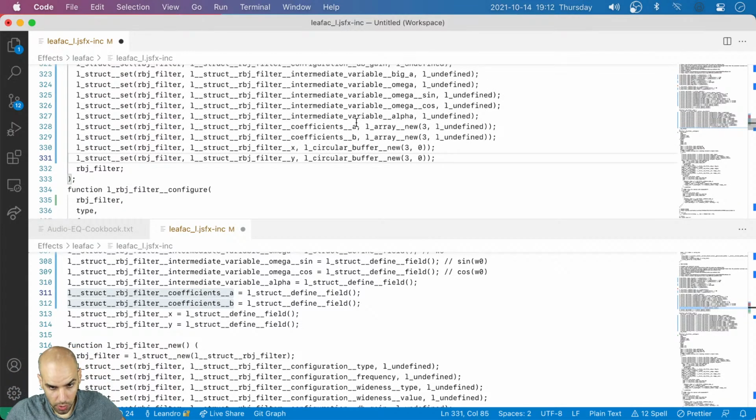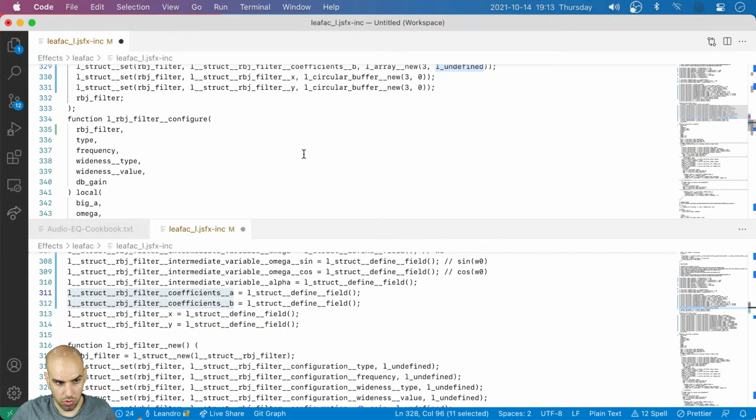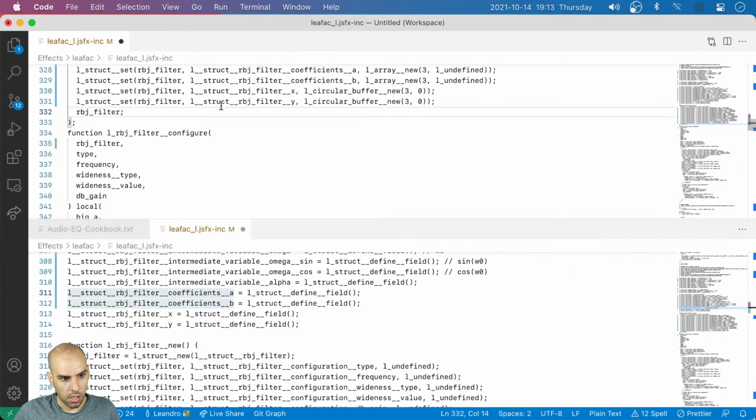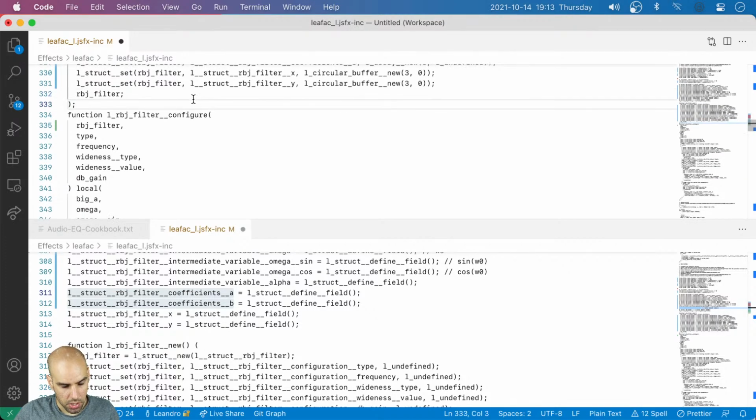And when I'm creating the coefficients, I don't know what the coefficients will be, so they are undefined. But when I create the circular buffers for the inputs and outputs, I want them to be 0 to begin with. I don't want them to be undefined. So that when you start cranking the filter, it will have just zeros in there, doing nothing. Good stuff. All right, so I think that the initialization is correct.